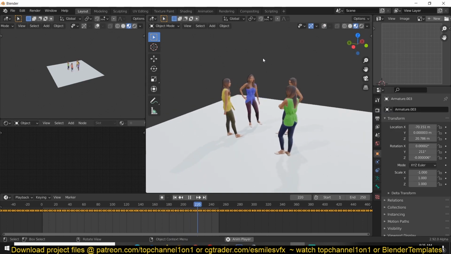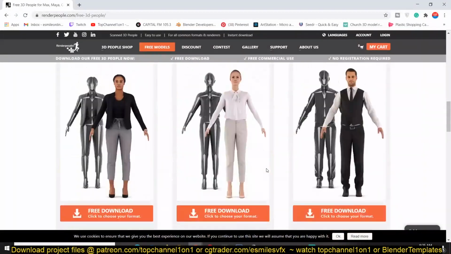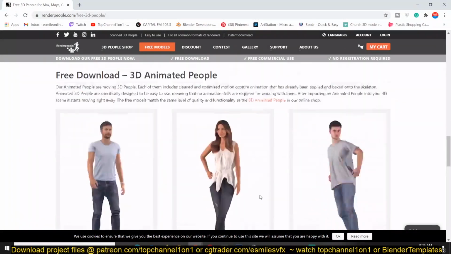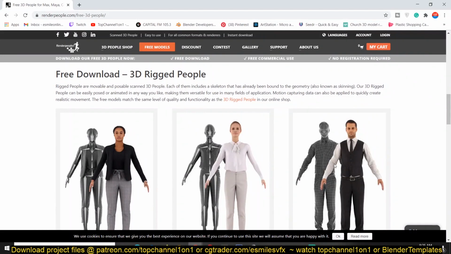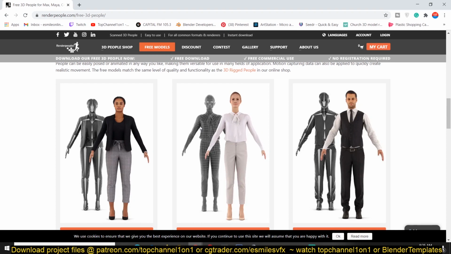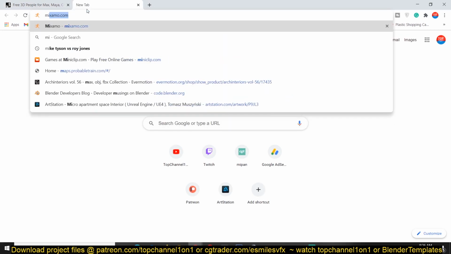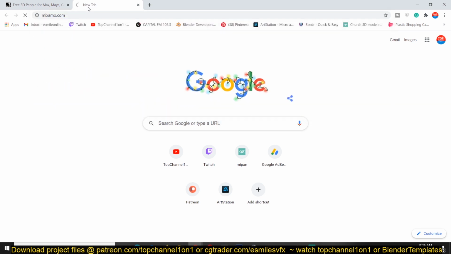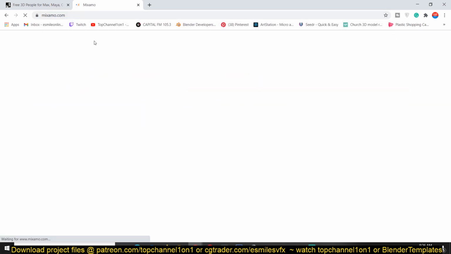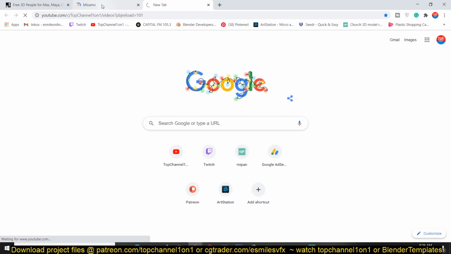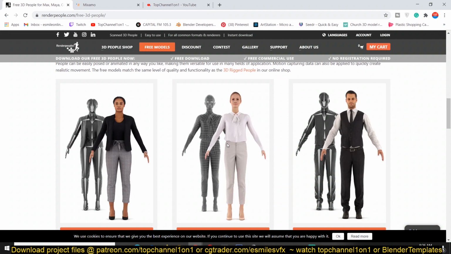So this is just with a single character, but you have access to more than just one character. And you don't have to worry about these ones that are not animated. They have the rig, but you don't even have to use that. You can just use Mixamo to rig them and use Mixamo's library of animations to animate them. So I have a video about that, how you can use Mixamo to animate your own characters. So if you want to watch that, you can go over and watch that.